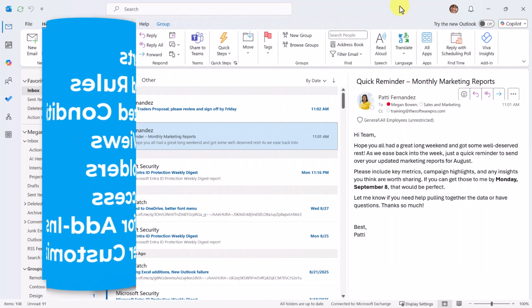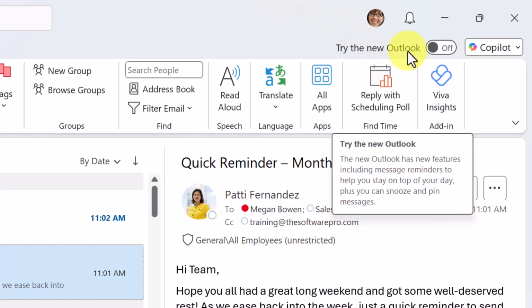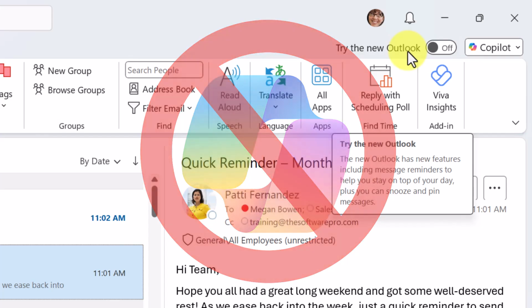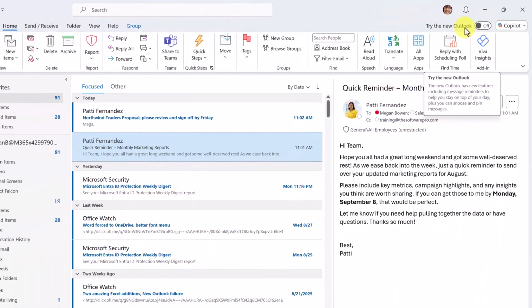Now, if you work with Classic Outlook, you've probably seen the option here, try the new Outlook. In most cases, you can then switch back to Classic if you're not a fan of the new Outlook features. One downside of Classic Outlook is because it is an older program, it doesn't fully support the paid Microsoft 365 Copilot add-in. So why stick with Classic?